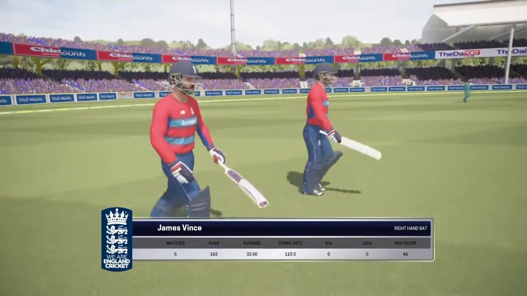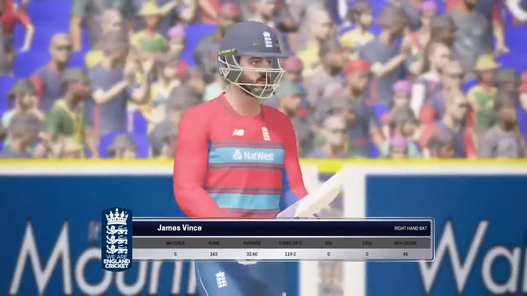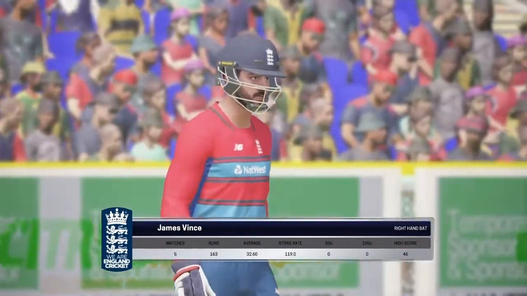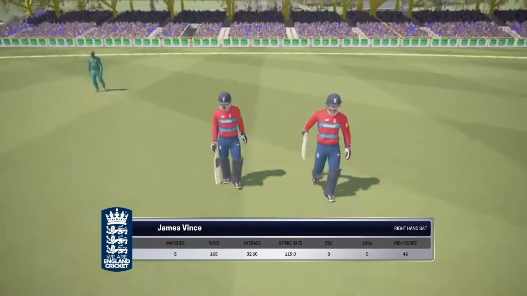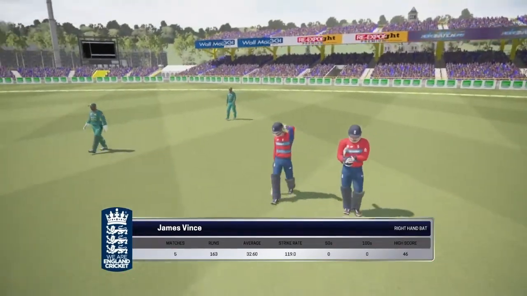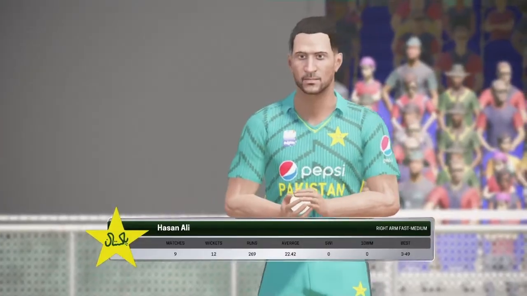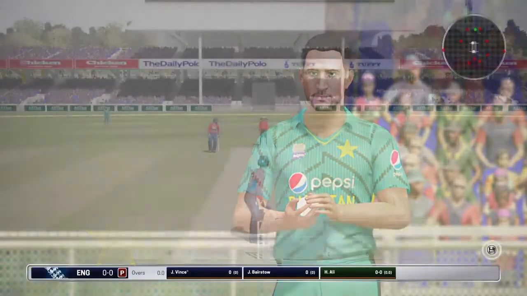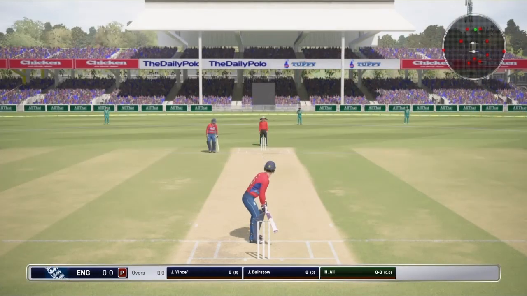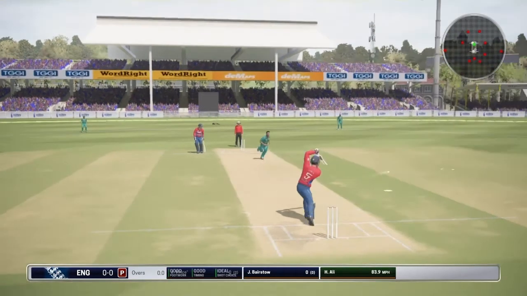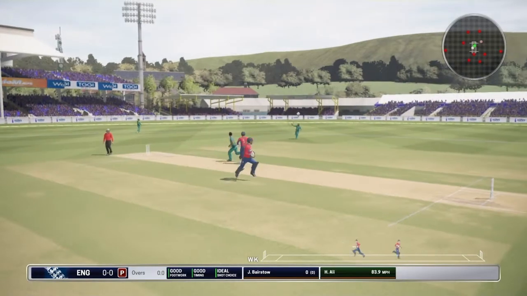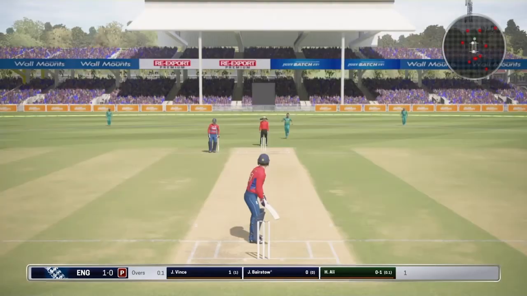Come on, boys. James Vince and Johnny Bairstow making their way to the wicket. Five matches, average of 32, highest score of 46 for Vince. Looking forward to this one. Right, Hassan Ali to open the bowling for Pakistan. Here we go. Two men out on the boundary, square leg and deep point. First ball of the over, off the mark, quick little single, throw comes in, we make it home.